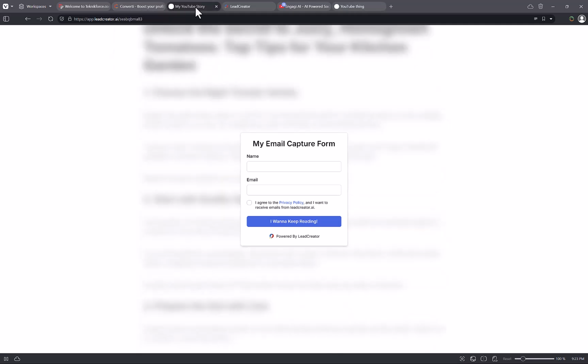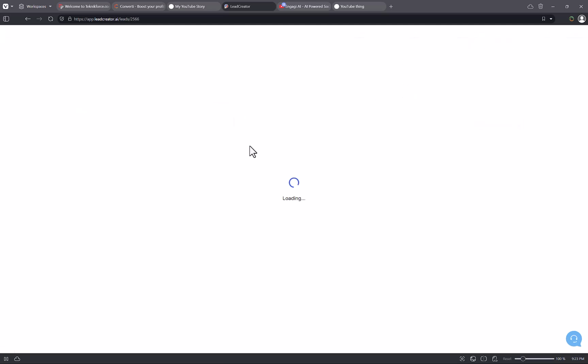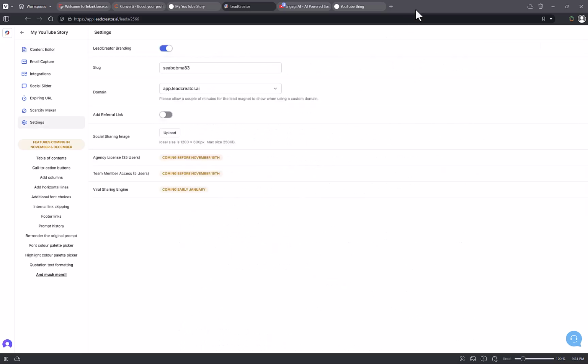Now coming back to the LeadCreator app, let's try to edit this. Can we edit it? Copy link, archive, rename, manage share template. So I think clicking on it will let you edit it. Fantastic. Okay, now let's talk about something important.